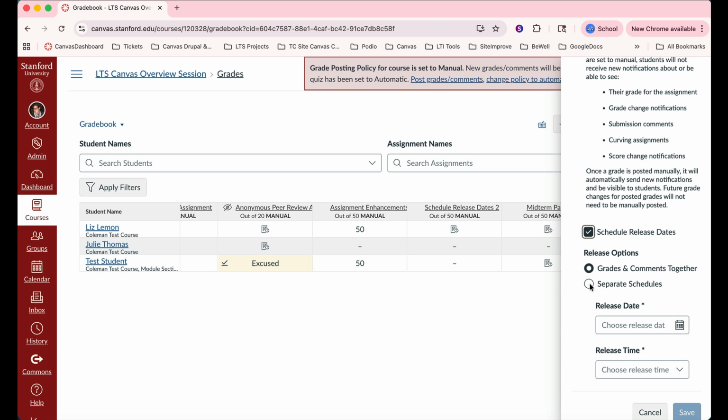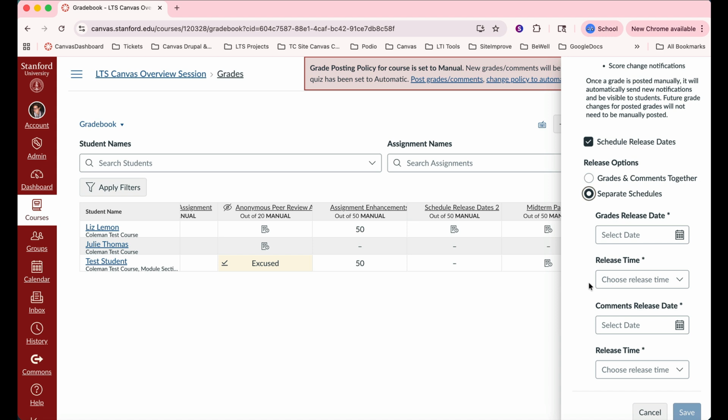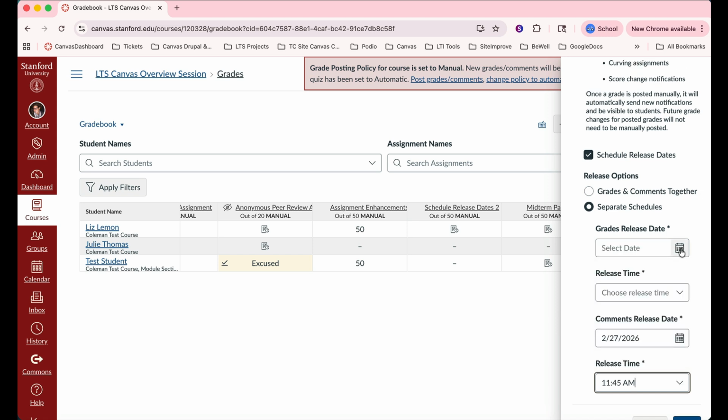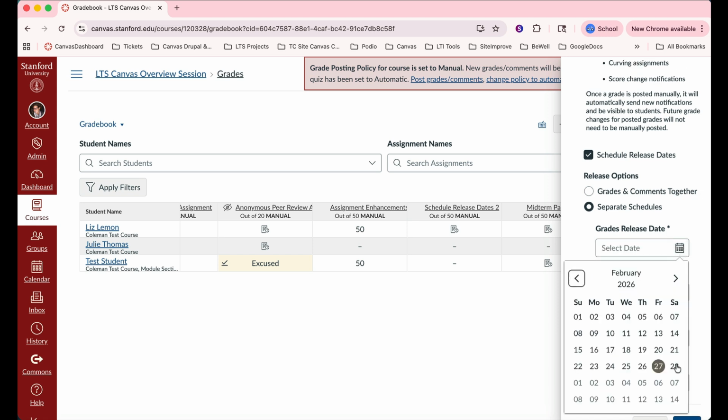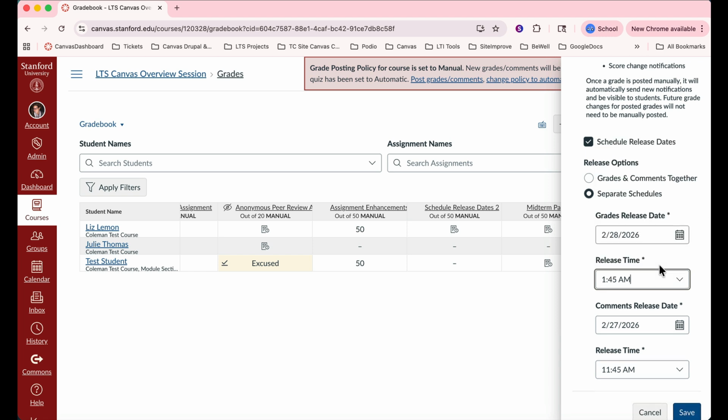Selecting separate schedules and selecting a comment release date to occur before the grade release date. Click on the caret within the field for release time. Then select the grade release date and release time. Scroll down and select Save.